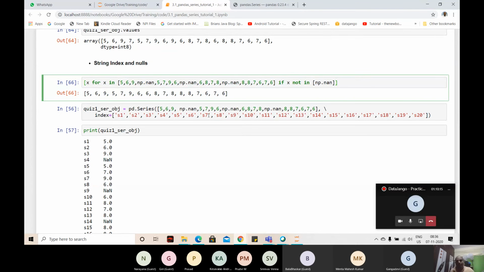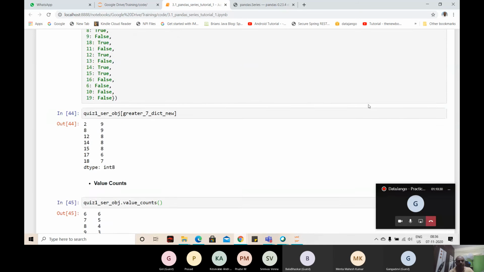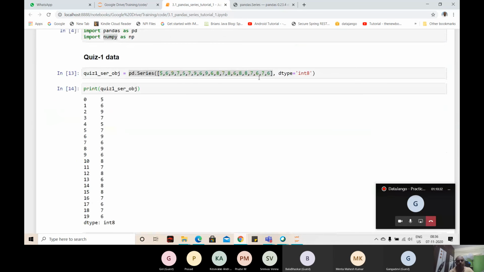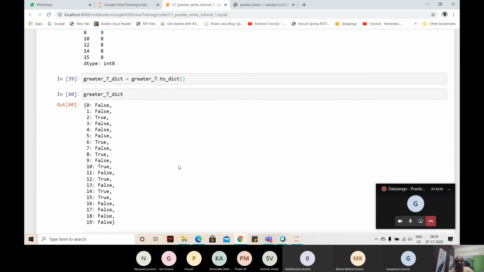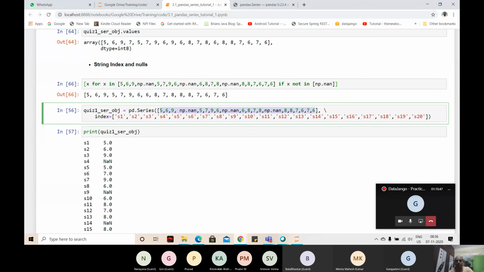When you package it as a module and try to ship it, there you will save lots of space. Let's see that. So I have created one more series object where I have got indexes also. In the first series object, I have 20 numbers, but there is no index, and by default it took 0 to 19. But we can create our own index also in a series object. It is like a dictionary, the key and value. These are the values. These are the keys. Indexes are the keys.